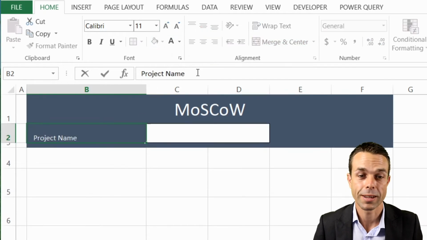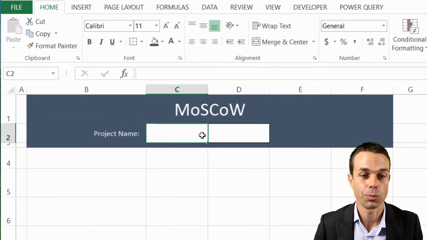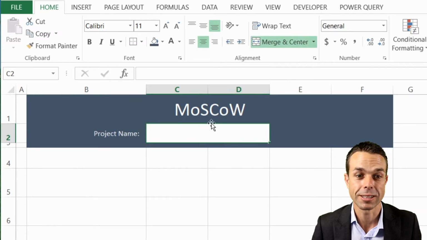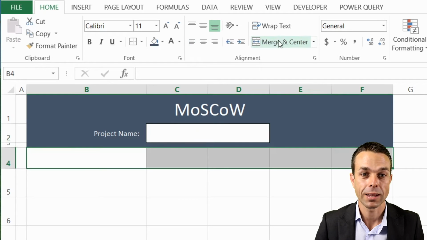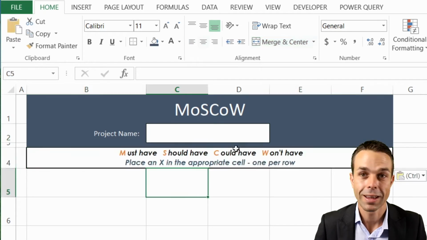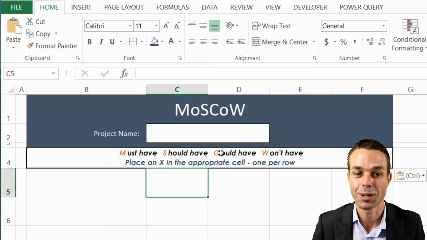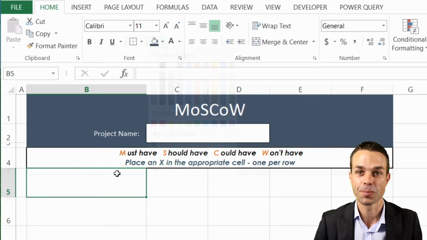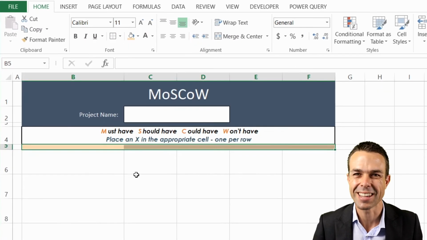We've got our project name as well. Just make sure that's got a nice border around it. And of course, we can merge and center, turn that to the left and increase the indent just ever so slightly. Let's merge and center this row as well. And this is where we can place the instructions for our MoSCoW. So we've got must have, should have, C for could have, and W for won't have. And we just place an X in the appropriate cell. Let's give this particular bar a nice sandy color.